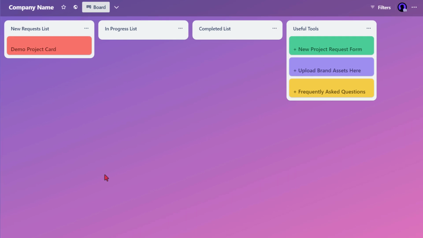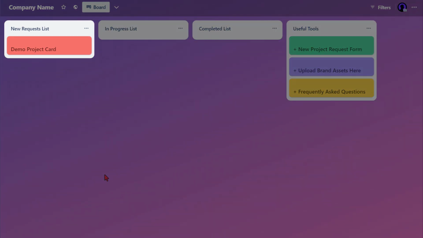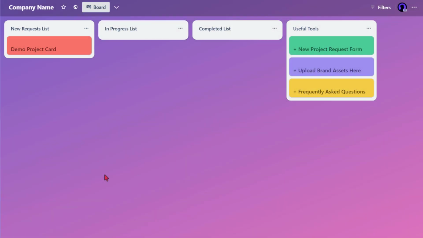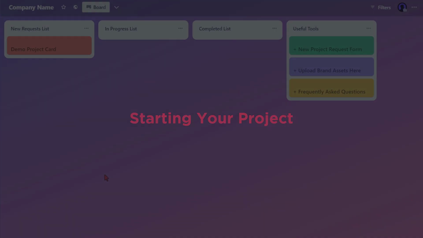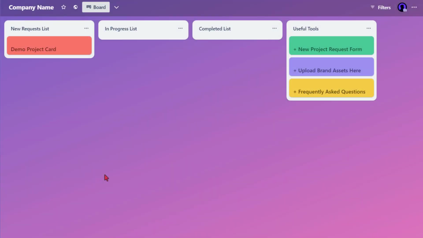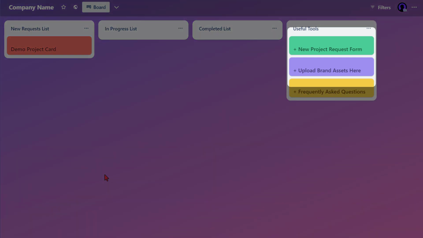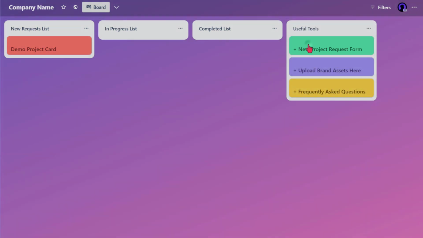The board has three main lists: New Request List, In Progress List, and Completed List. Starting your project. Let's kick things off by using the New Project Request form in the Useful Tools list. Open your Trello board, spot the Useful Tools list, and click on New Project Request form.